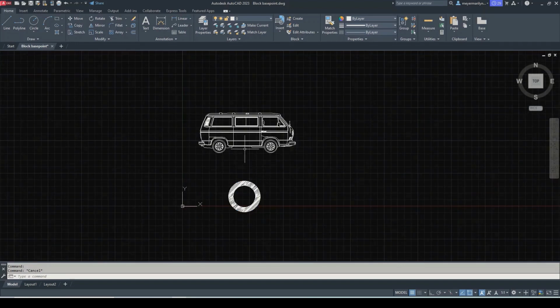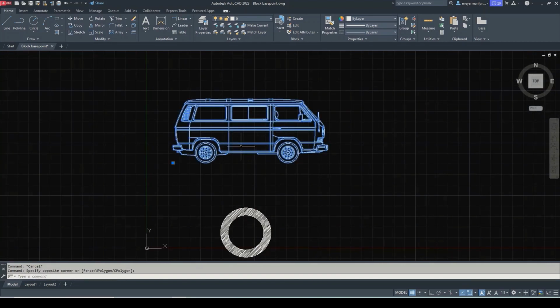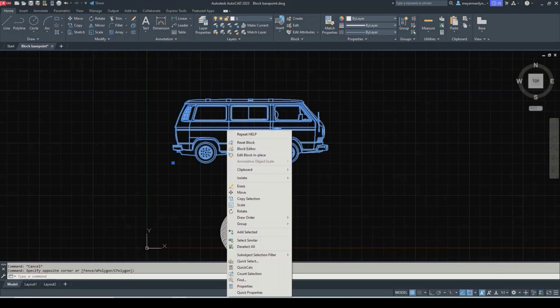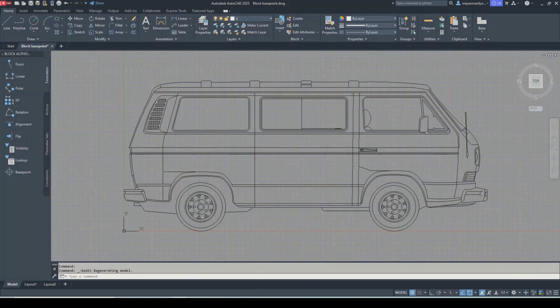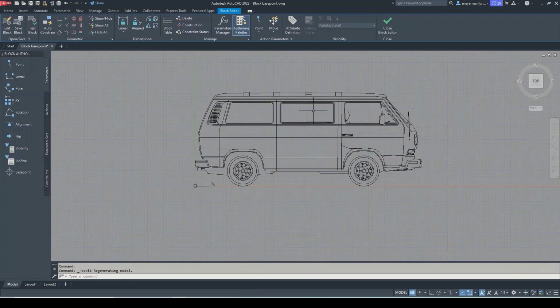We can do that. So let's start off with this block here. Let's select it. We're going to right click, go to block editor. Please note that the base point of a block is at coordinates 0, 0, 0. So we're going to start off by using the line command to draw a line, and we're going to place our first point at coordinates 0, 0, 0, and then we're going to click anywhere on the screen to complete the line and enter to exit out of the line command.